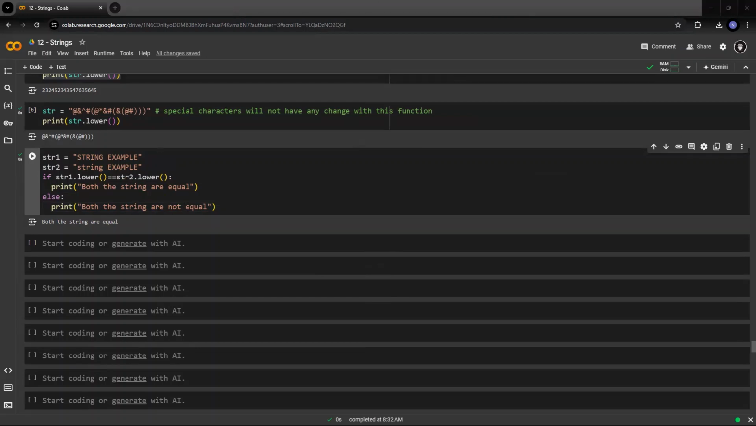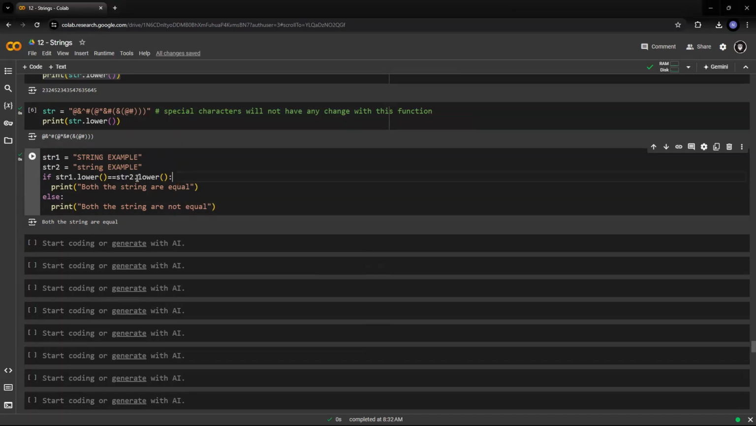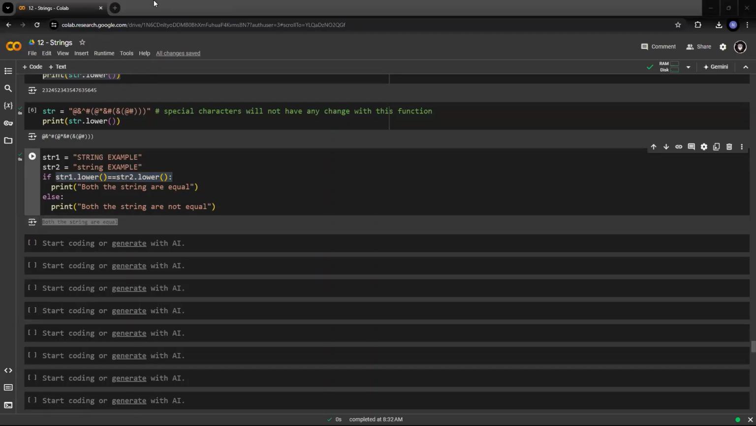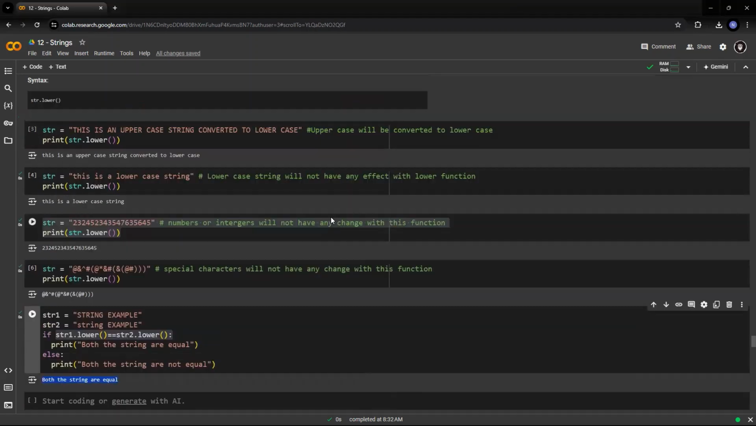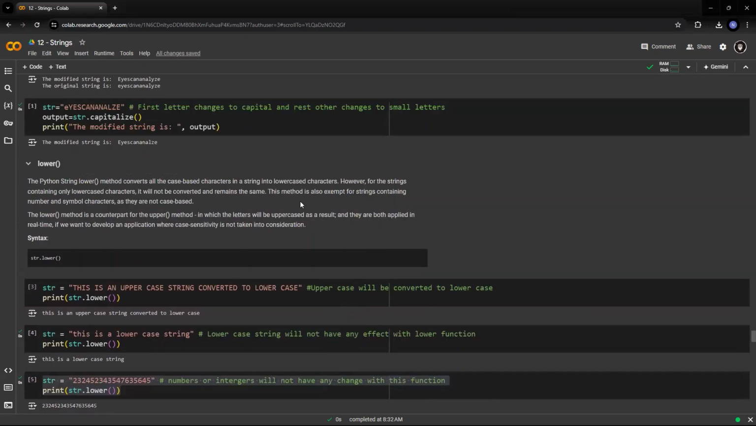So in this example, what we have done is we have created two strings, converted them to lowercase using this method, and then compared them with each other with an if condition. Now, this program has printed both the strings are equal. So this is how in a non-case sensitive environment, two strings are treated equally with lower. This is how you can use lower for playing around with your string characters.